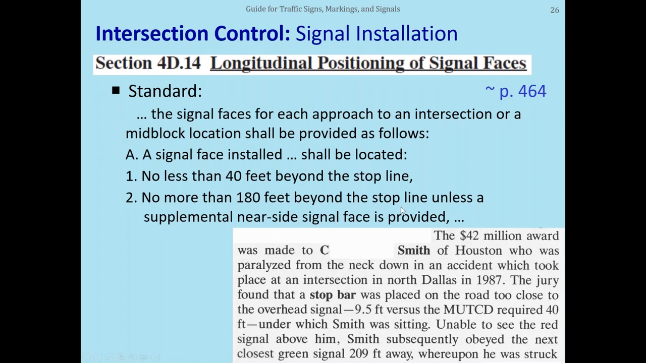We want to be able to see the signal, so the manual has a number of stipulations about how close to the intersection, how far away from the intersection, and signal height, how far above the ground. Case in point: the placing of the stop bar and the overhead signal was such that the driver did not see the signal above him, but saw a signal in the distance and misinterpreted which signal applied. And that's a rather hefty award there for violating the MUTCD, essentially. At least 40 feet away from the stop line, but not more than 180 feet away, unless you can read the difference there, the stipulation.